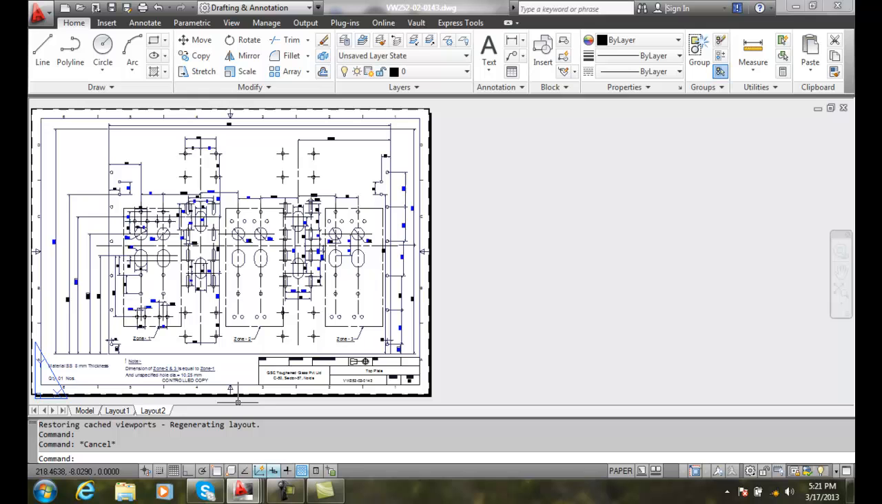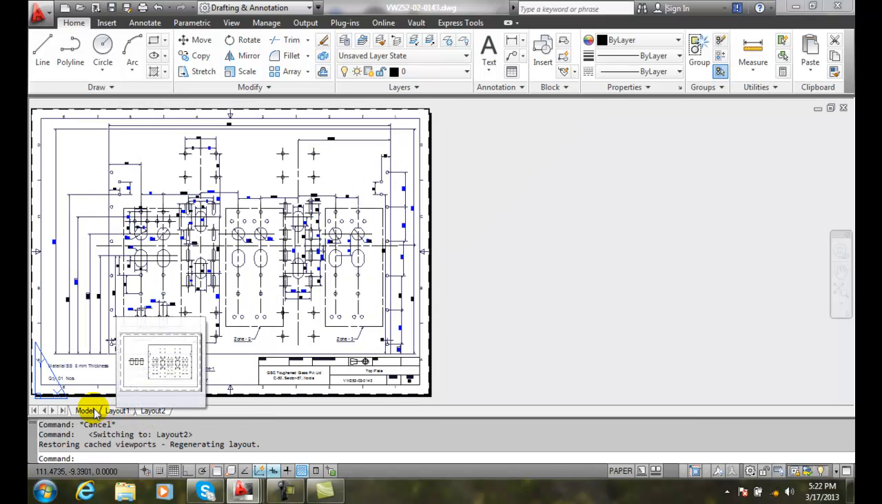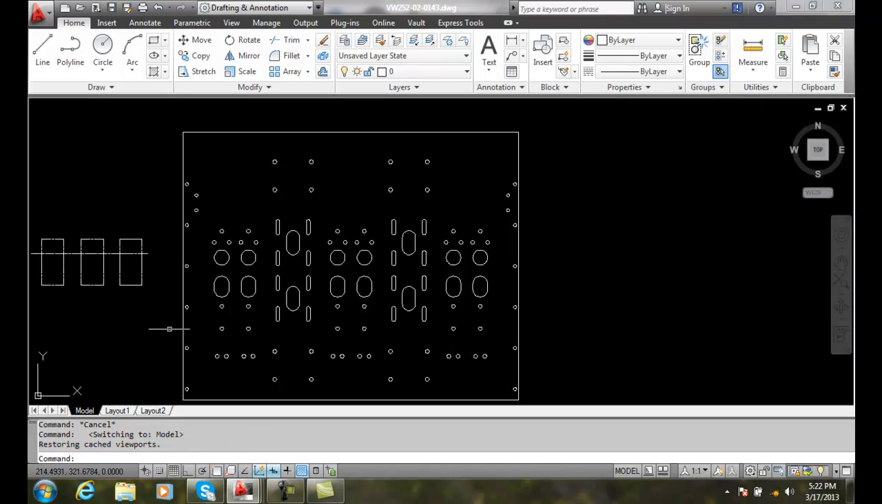So effectively we have 2 types of areas, model space and paper space. In paper space we have layout tabs. We have 2 default layout tabs, and we have our model, where we draw our model in.